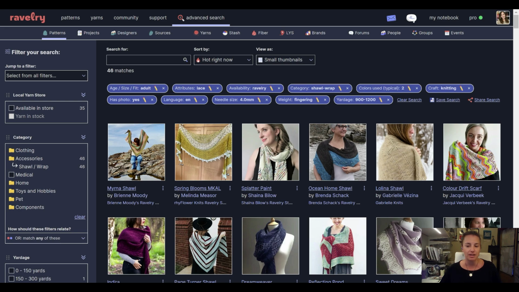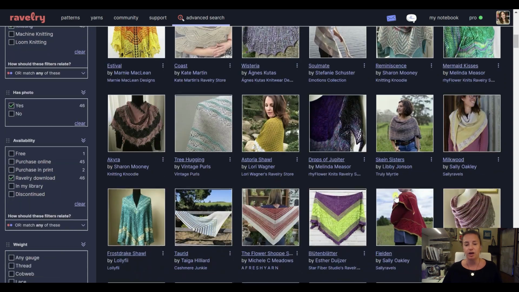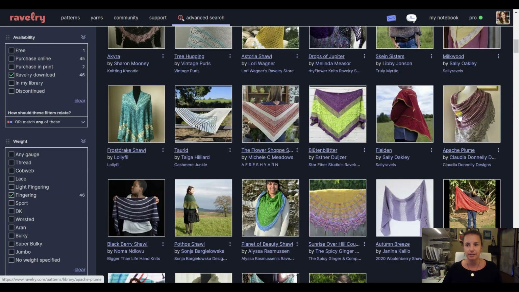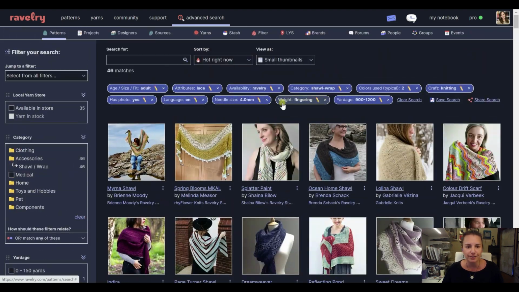I've just realized that my little picture at the corner of your screen is going to cover something up that I need you to see. And I don't know if I can change that on the fly. So we might have to improvise a little bit here.